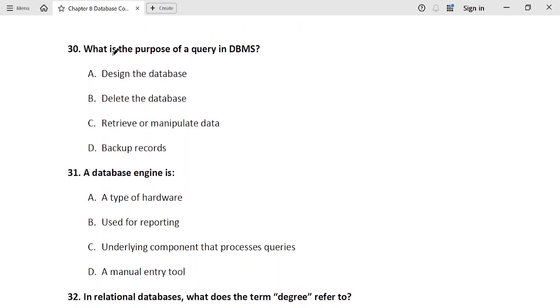Question number 30. What is the purpose of a query in DBMS? Option A, design the database. B, delete the database. C, retrieve or manipulate data. D, backup records. Here option C, retrieve or manipulate data is the right answer.